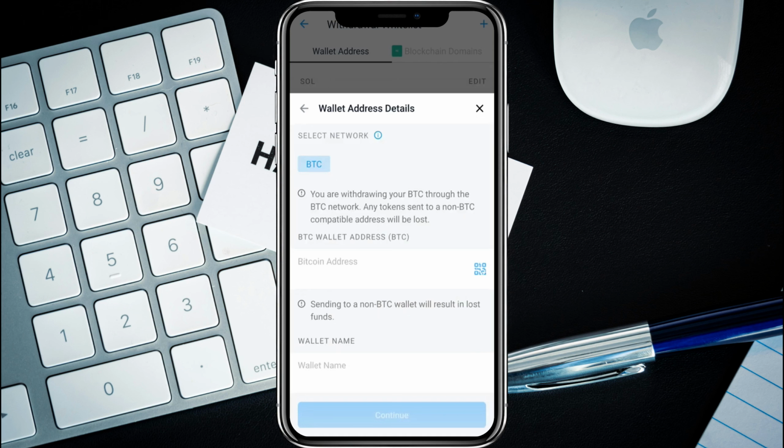On the next screen, enter the amount of Bitcoin you want to send. Double check that the address is correct. It's super important because crypto transfers can't be reversed once sent. When you're sure everything looks good, tap Withdraw and confirm the transaction.